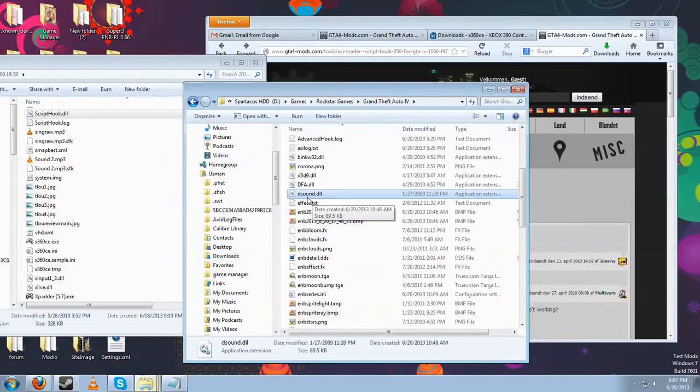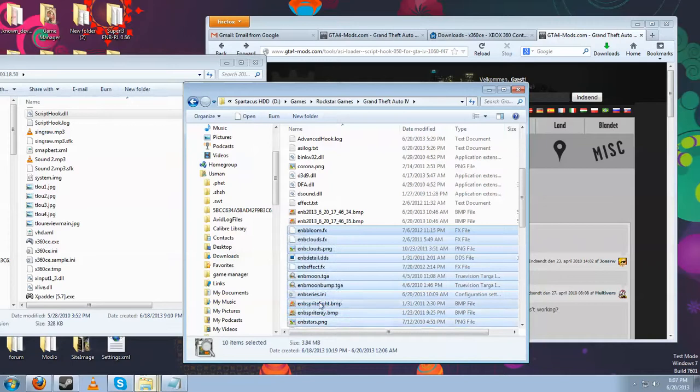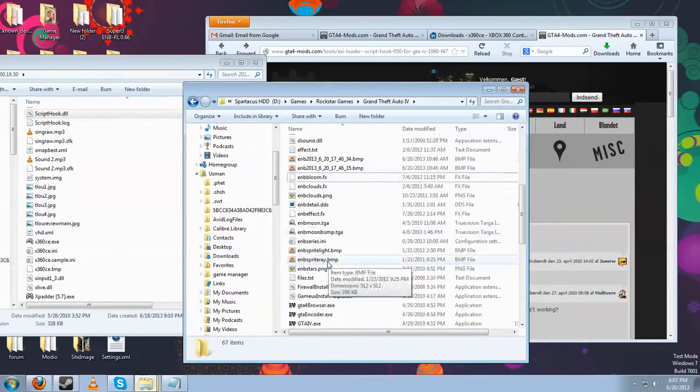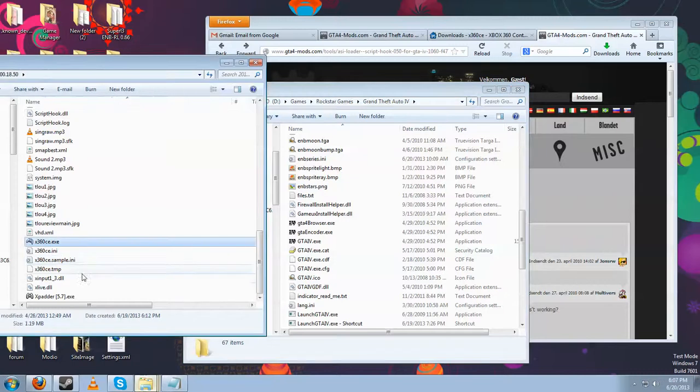Those are the two huge contributors, and also D3D9, which is ENB series and all of its settings files and image files that make your game look pretty. Now that you have that, I believe I can go ahead and start on X360CE.